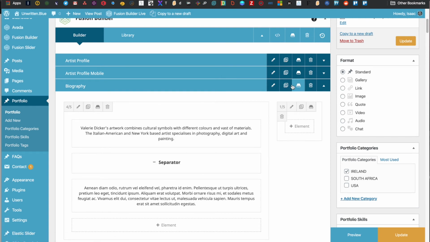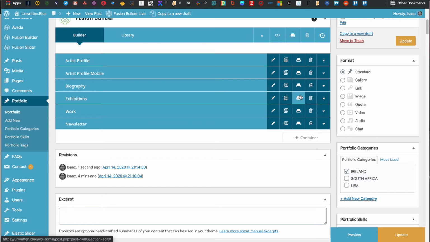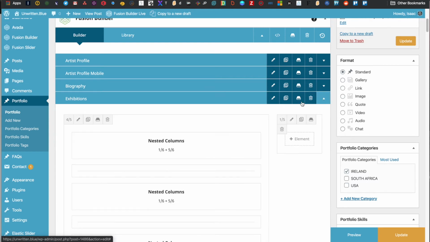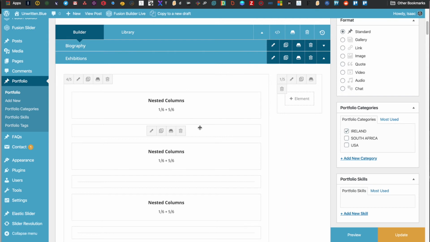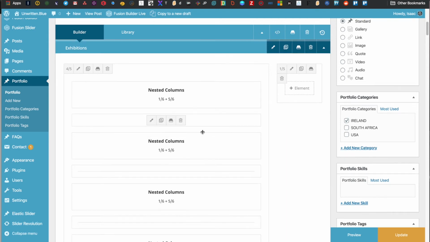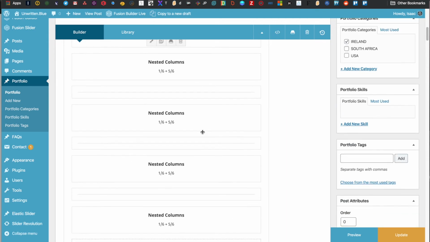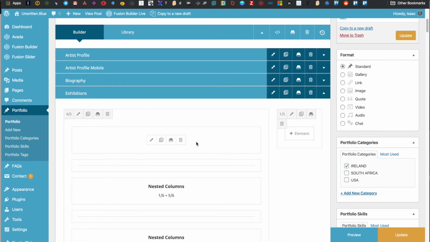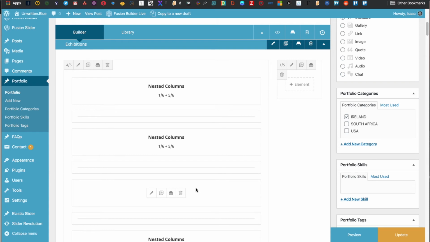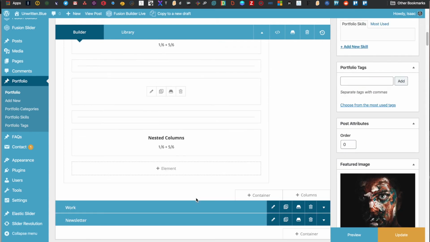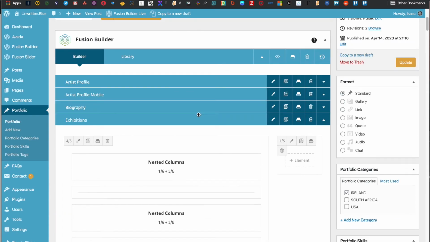These can be whatever you want. That's fine. All right, so exhibitions, this is the timeline, and you can see that basically it has two elements. It has a divider, and then it has these nested columns. So you can make this as long as you want, but I think that you should use all of these, 1, 2, 3, 4, and maybe add some more just for fun.